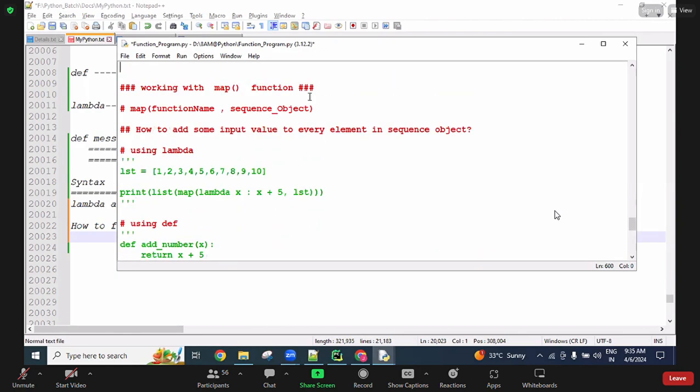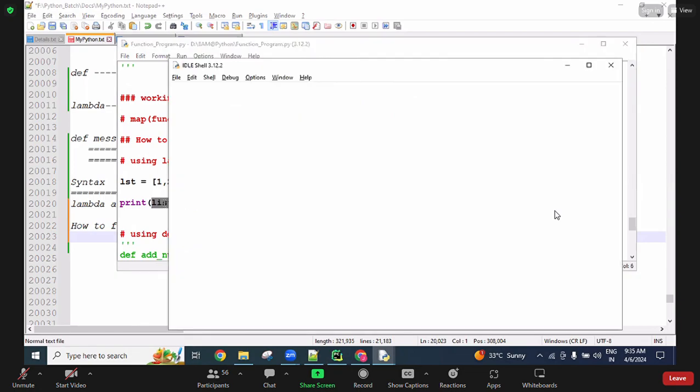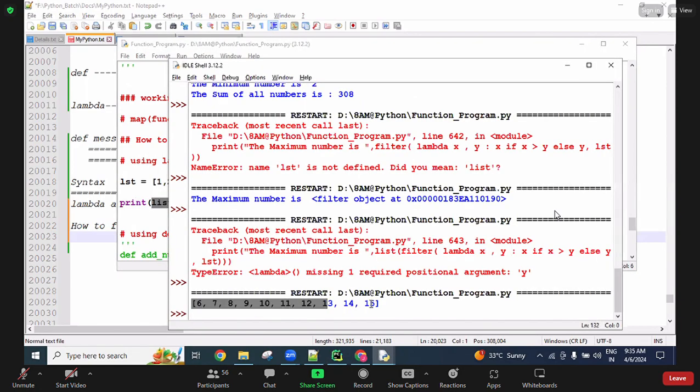Now here, see, I'm using lambda. Here lambda is there, and map is there. In this sequence there is a group of values. For every value, 5 is added, and that result is taken by the map function and converted into a list. That's why we are getting a list of values.